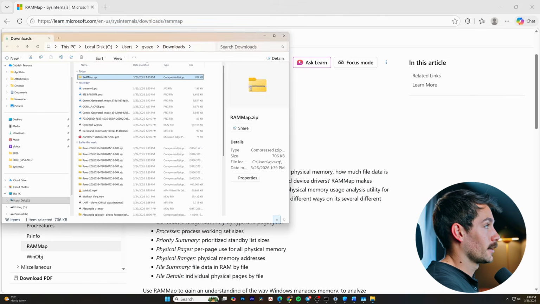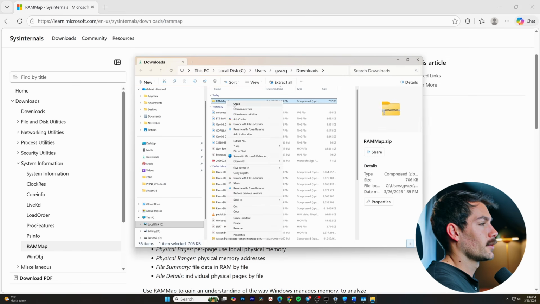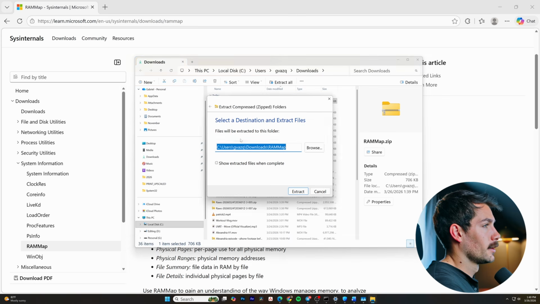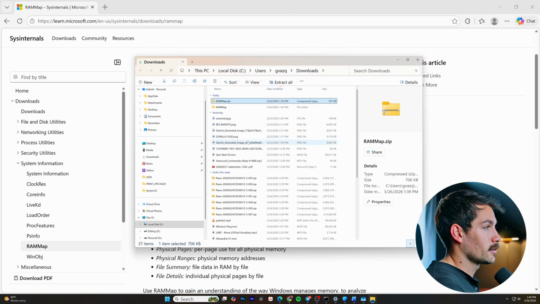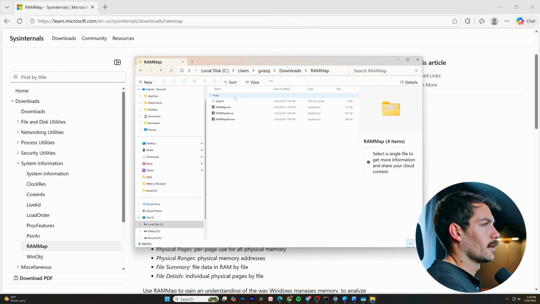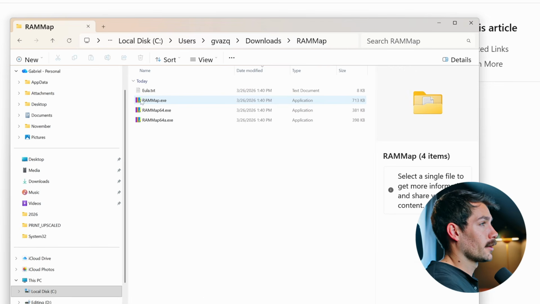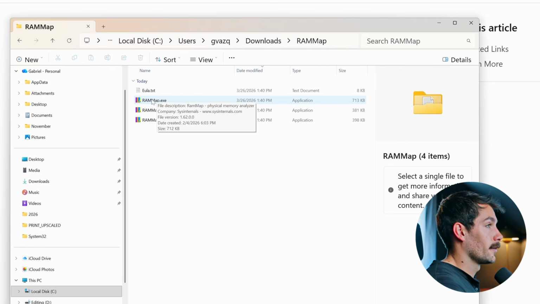I'll go ahead and click this to show in File Explorer. We just need to right-click and Extract All. Choose your desired extraction location. I'm fine with Downloads. Let's double-click to open that up. What we want to open here is just the rammap.exe file. So I'll double-click, and we'll have to select Yes here on the pop-up.